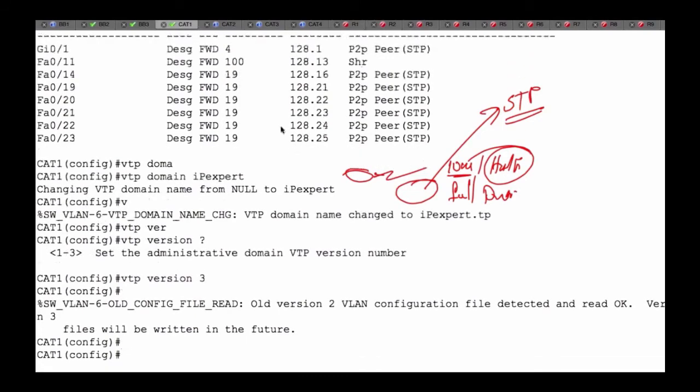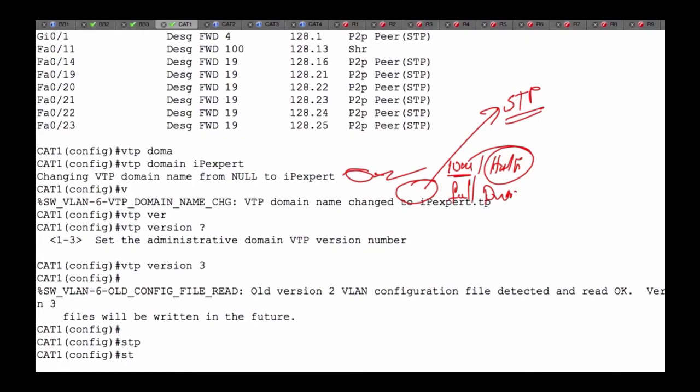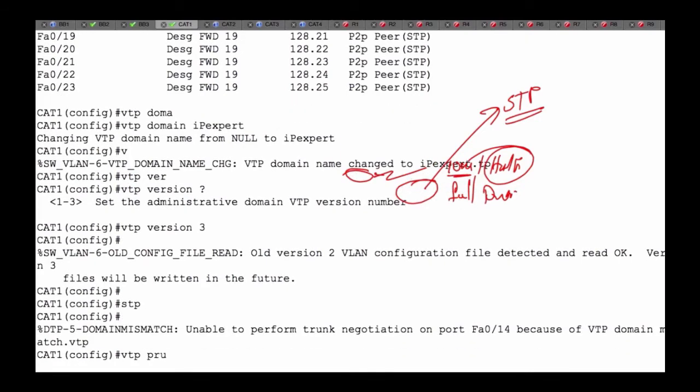All right, now I know we didn't really cover version 1, version 2, and version 3 outside just some loose conversations, but I'm just going to put it in here because it's a feature we haven't used yet. The other thing is I want to turn on VTP pruning.